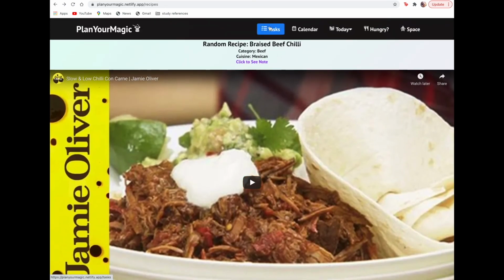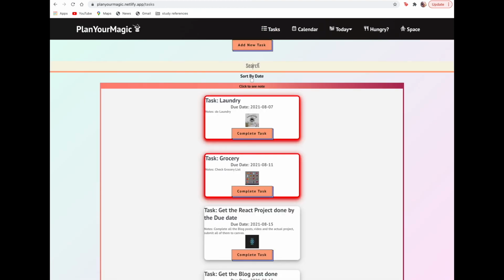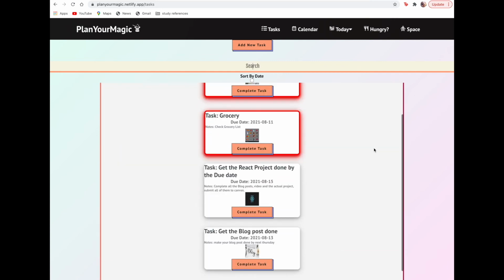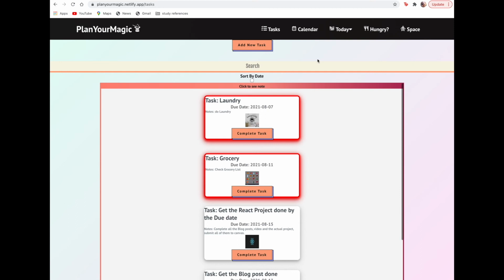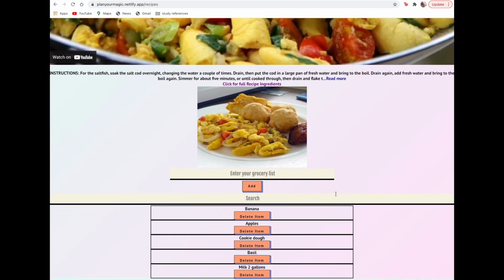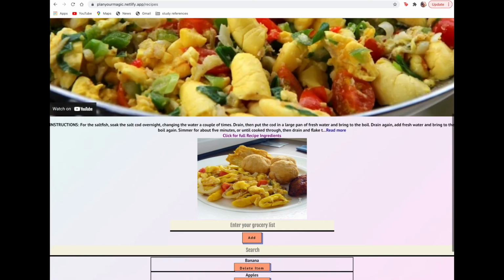Let's go back to task, and actually I wanted to show you the search feature, which I completely forgot here. So if I do cleaning, which is the task we added, you will see that only the cleaning one comes up. And yeah, that's our search feature. So this is using the same component in the React app for both the searches on this tab as well as the hungry tab. So I didn't have to repeat the code for the search component.